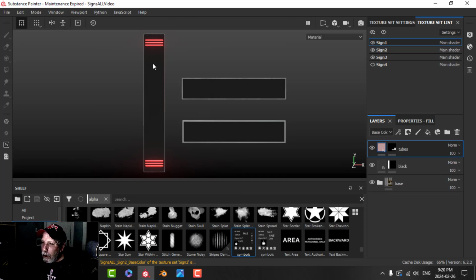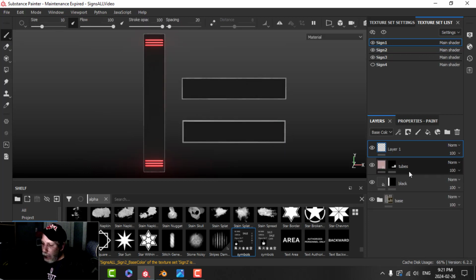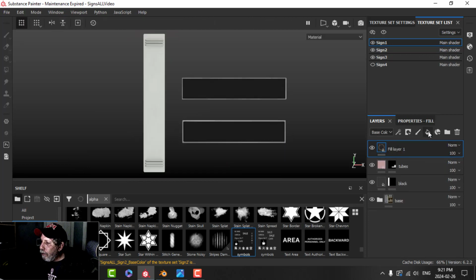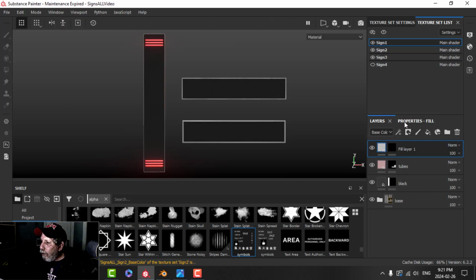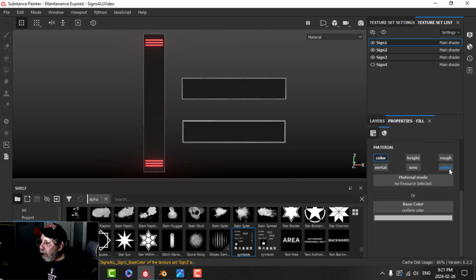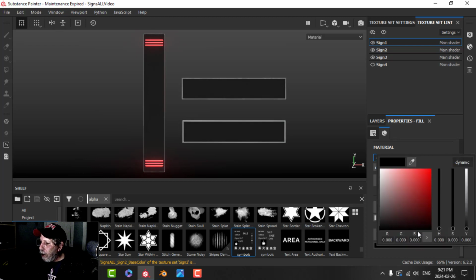So I think I'm going to write something on here. I do have a coffee cup though, don't I? All right, let's do this then. Let's add a fill, a black mask. The fill is where we're going to decide our emission in color. So let's go, I'm going to try like yellow or something.